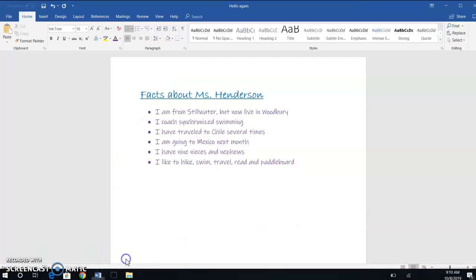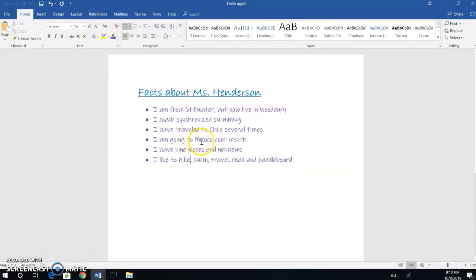I've got a couple different ones open here. So the one we did yesterday, you have some facts about yourself in a bulleted list. You should have changed the font, maybe played around with the colors a little bit, but this is as far as we got yesterday. Now what we're going to do today is we're going to be adding some images.